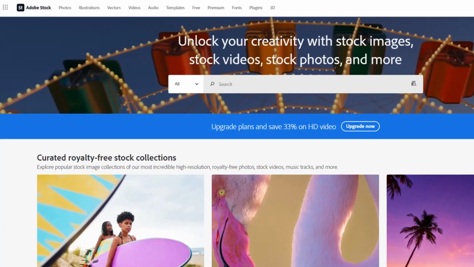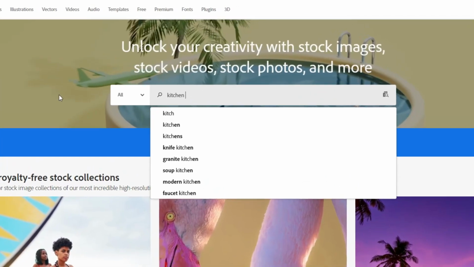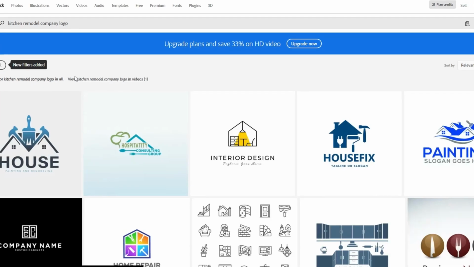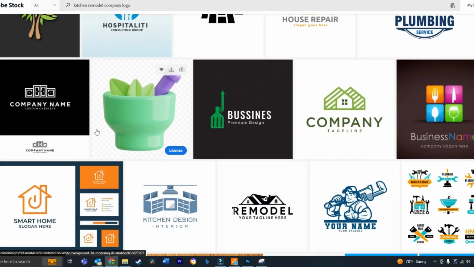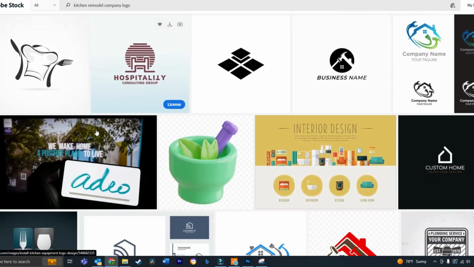I usually start off the logo making process by scrolling through different icons and different logos on sites like Adobe Stock or inside Canva, and then I find something that I want. In this case, we're doing a kitchen remodel company logo, and so I'm going to be looking for something that looks elegant and high-end. I want to portray that high-end quality feel, and so I'm going to be looking for icons and fonts that portray that.